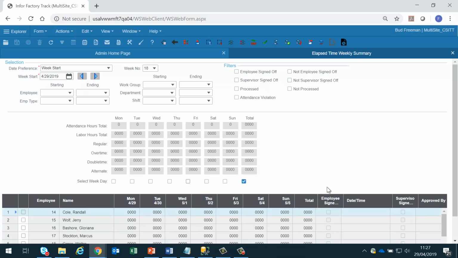The elapsed daily form displays an overview of hours entered for daily elapsed time employees. The elapsed weekly form displays an overview of hours entered for weekly elapsed time employees. Both forms provide a display of hours for an entire work week. Both forms can be used to process hours for multiple employees at a time. Both forms provide a link to the elapsed detail form.